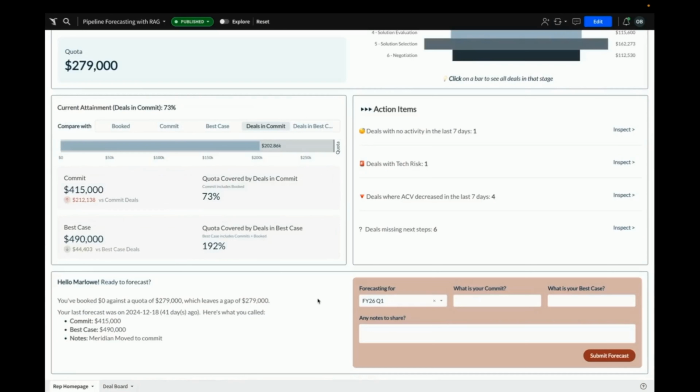This form shows Marlo her most recent forecast for the quarter, which is a commit of 415 and a best case of 490. And we also have the ability to input a new one. And these different scenarios here, the commit and the best case, are something that my RevOps team has defined. And like everything else that I've showed you so far in today's demo, these inputs are entirely customizable to what your team needs. So seeing now that we have 203K in commit, I'll put that in here.